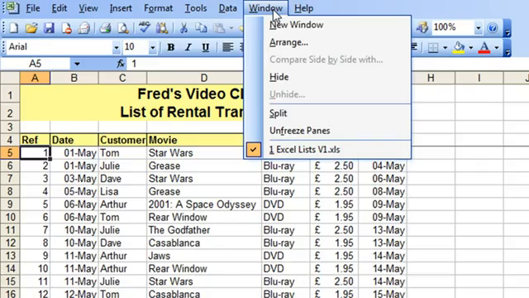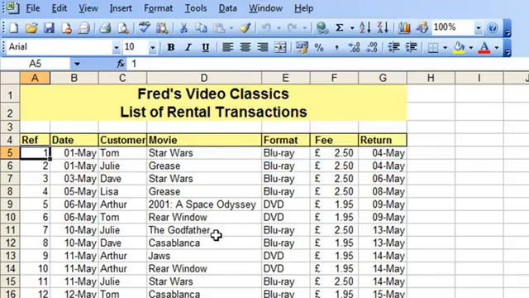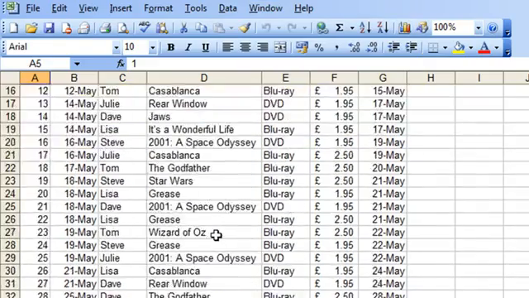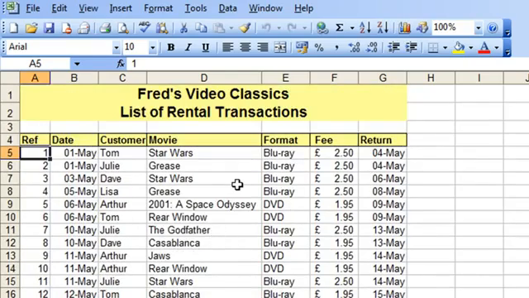Now if you need to switch that off, you click on Window and just click Unfreeze Panes, and then you have your spreadsheet back completely unlocked again. Now let's say you want to have some of those columns locked as well, and in this case I might want to have the reference number and the date column, both those locked. In this case all I need to do is click on cell C5. And the key thing to really remember about freezing columns and rows is that whatever cell you select, everything above and everything to the left is what will get locked.